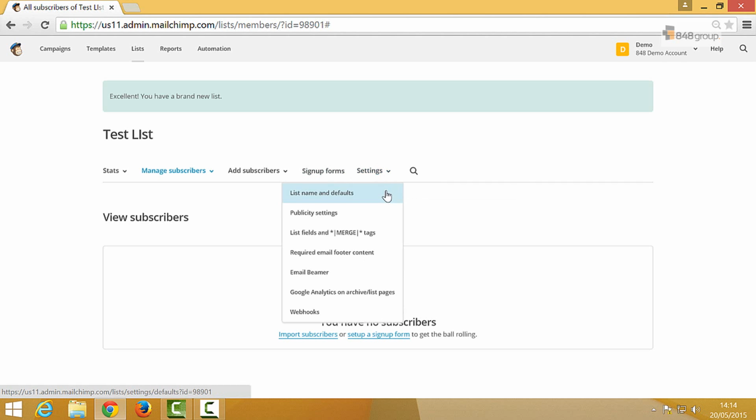Under Settings, we have List Name and Defaults, which lets you go back and edit your list's basic information such as its name, who the email campaign will be sent from, the default from email address and the subject line. Publicity Settings lets you choose whether your campaign can be seen by the public or whether it is only for the eyes of the list subscribers.